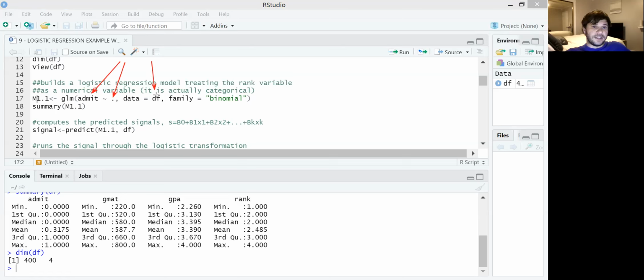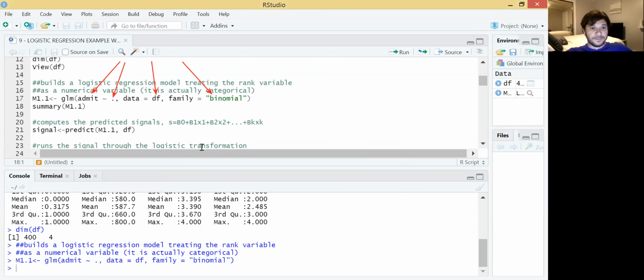We're still feeding it the name of the data frame, but we have to feed it this extra argument. We're telling it which family of link functions to use, or transformation functions. And the binomial family is associated with the logistic transformation function. So that is how we are telling it to use the logistic regression within the GLM family. So we're going to go ahead and run line 17 to build model 1.1. And then we're going to go ahead and take a look at some of the output from model 1.1.